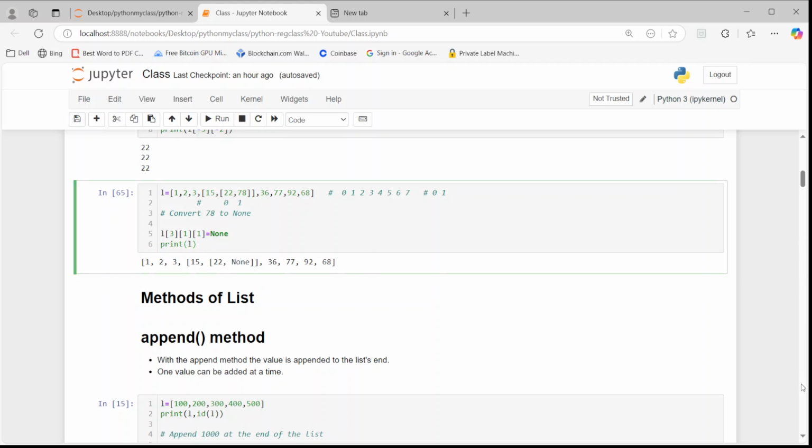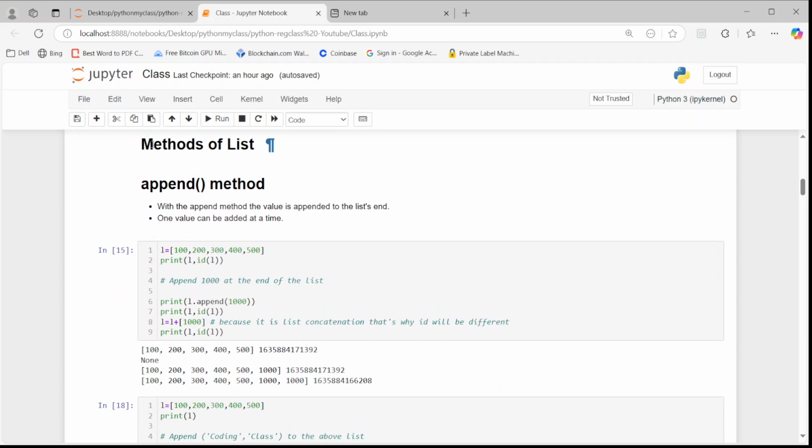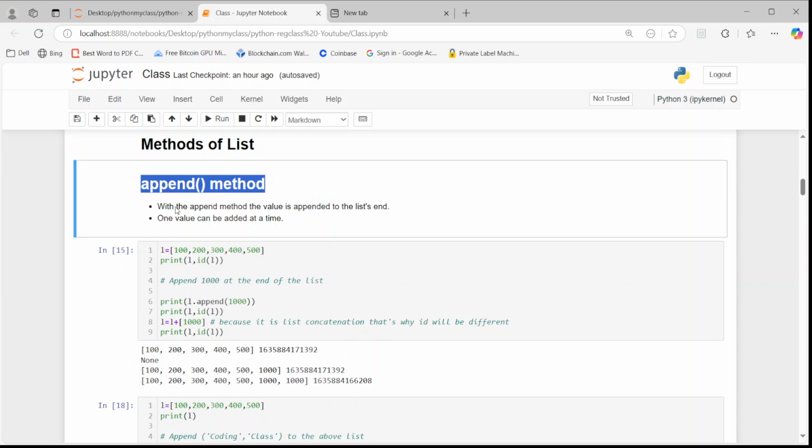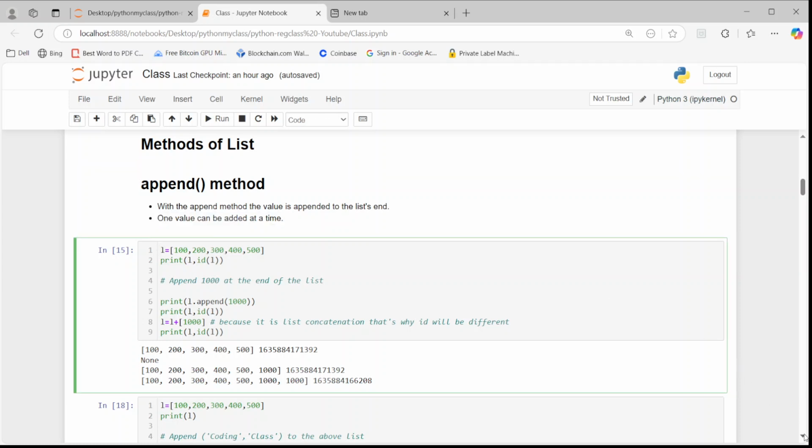Now next we move to some methods of list. First of all, you have the append method. With the append method, the value is appended to the end of the list, and only one value can be appended at a time. So let us go through some examples.